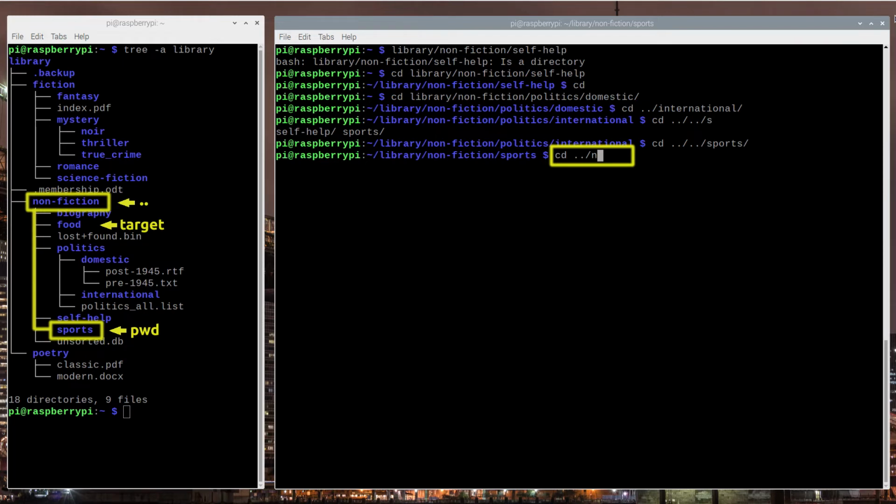I type N, incorrectly hoping to autocomplete nonfiction. Now I press tab, and nothing happens. I tap tab several times, nothing happens. Why? Because the path name I am writing is referring to something that has a name beginning with letter N inside of nonfiction, and there's no such item.